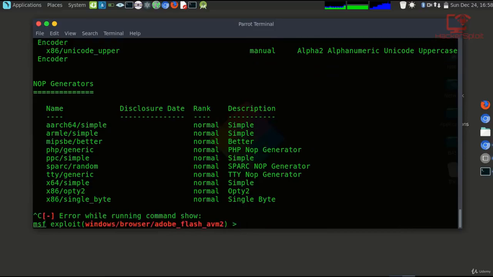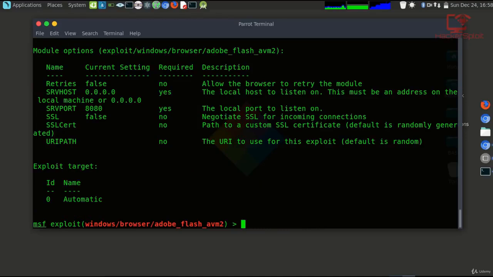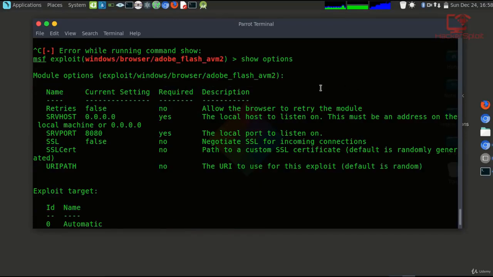So now we've already shown the information that exists. Now we can show options. The options will show us the options that we can change about the module. So if I say show options, there we are. These are things that you can customize depending on the method of exploitation. You have the server host, the local machine, the server port, whether it has SSL, the SSL certificate. You can change all of these options.